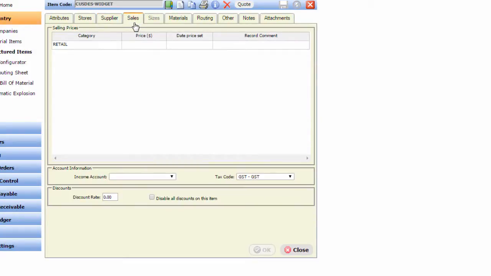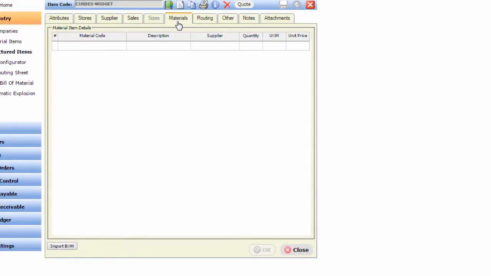Next, click on the Sales tab. The Sales tab can be used to define a price list with unlimited sales categories defined in System Settings General Options. I'm not going to worry about a price list, as I'm going to prepare a quote for this item instead. Next, we set the bill of material information by clicking on the Materials tab.